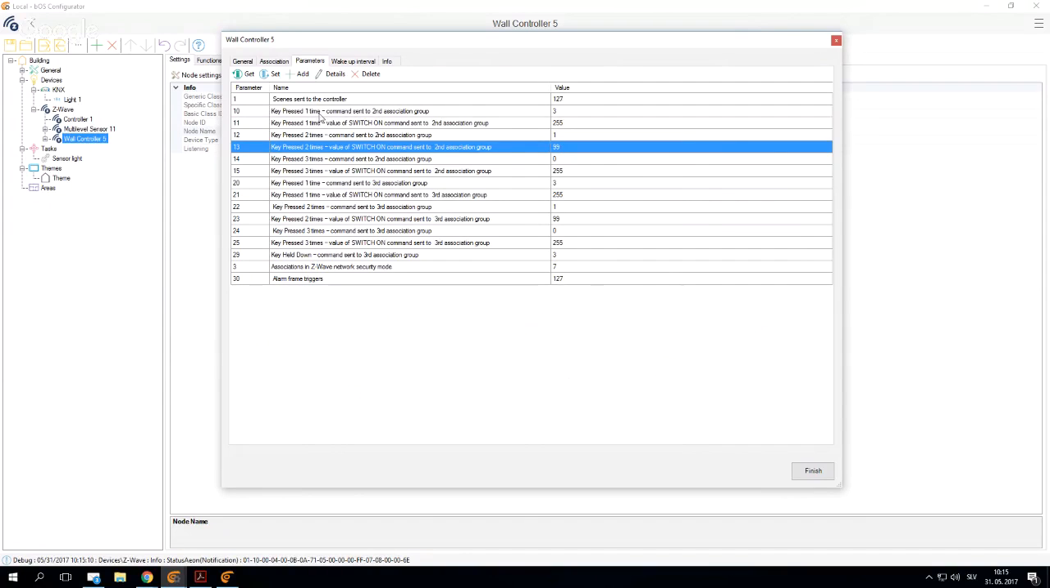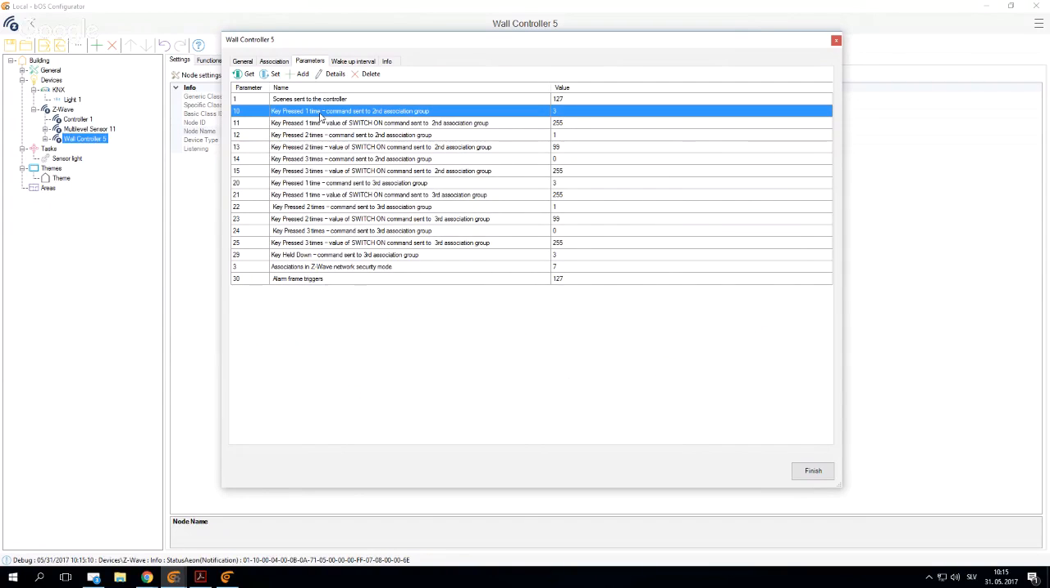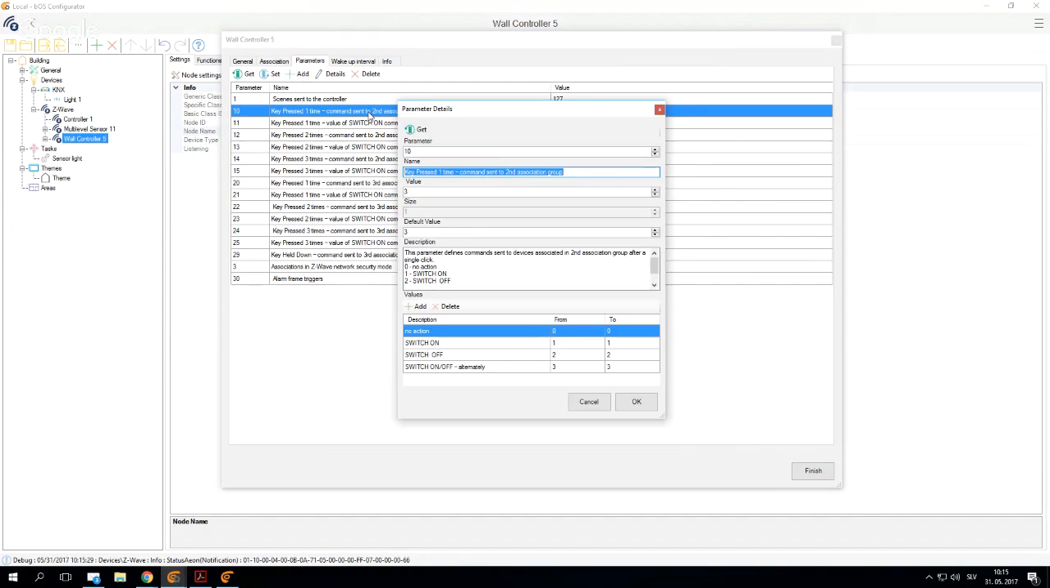I can also see here that this is a command value 3, and if I double press it and open it up, I can see the description of what happens if the value is 3. So the value will alternate between 255 and 0. So now we know we have 3 values, and you can use those 3 values to control all lights.